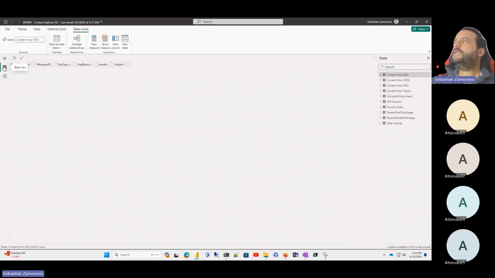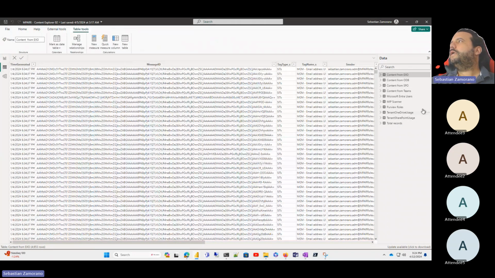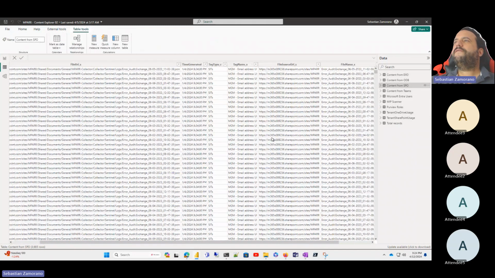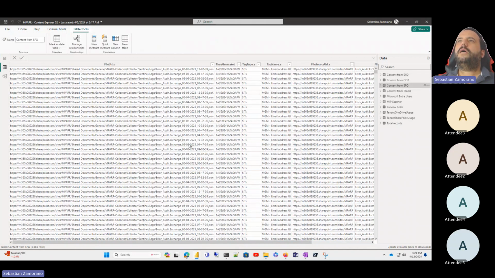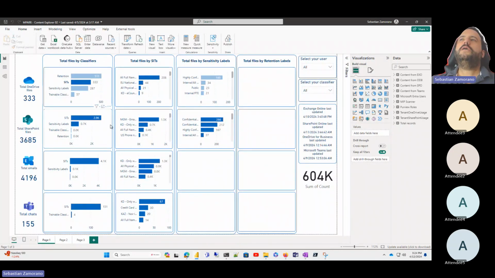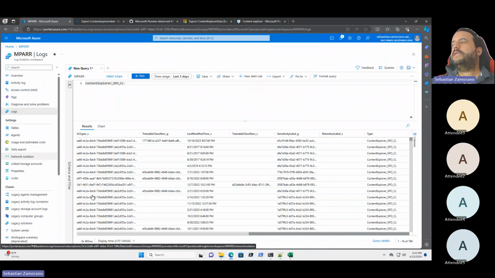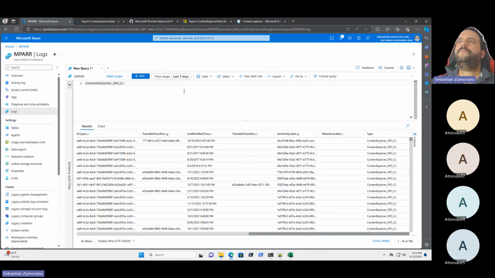As I mentioned previously, all the data is here. If we need to get the specific file name, the specific path, and all of that, we can get it from here, and that will be the next step: releasing some reports to get that information that is coming from this new script, MPARR Content Explorer 2, which is sending all the information to our Log Analytics.